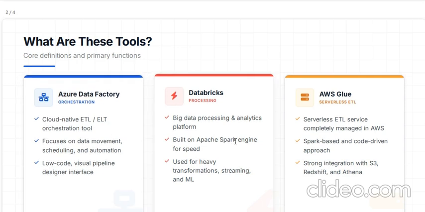What is Databricks? Databricks is for big data processing. You can process huge volumes of data, do analytics, and use it for heavy transformation, streaming data, and machine learning. It is built on the Apache Spark engine for speed.